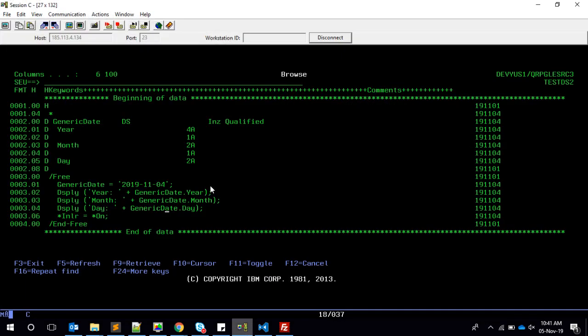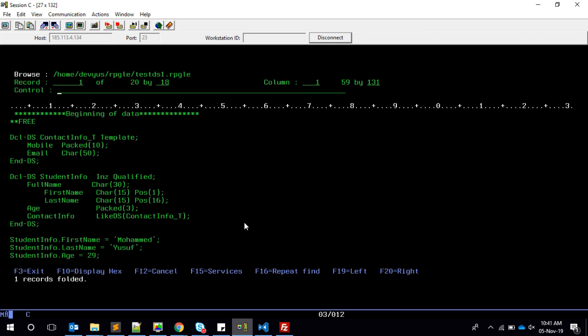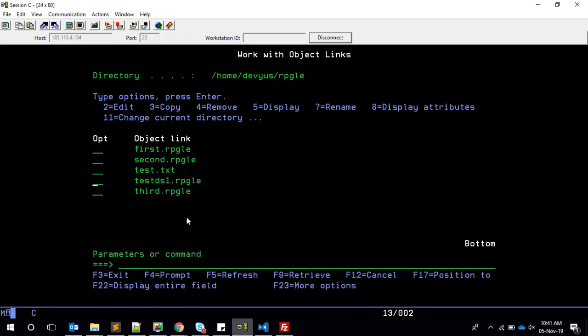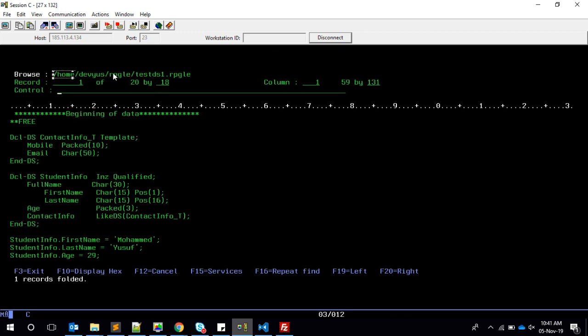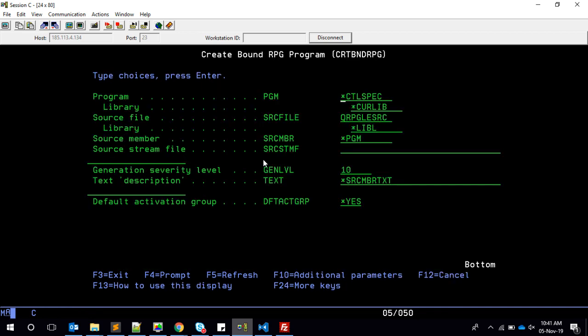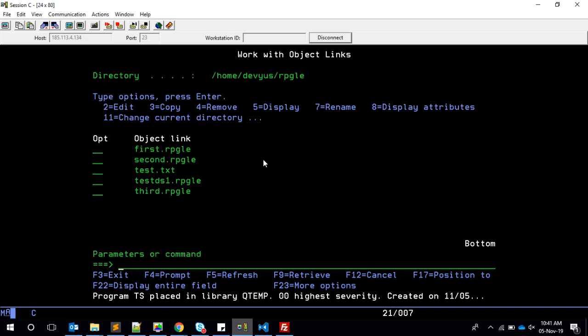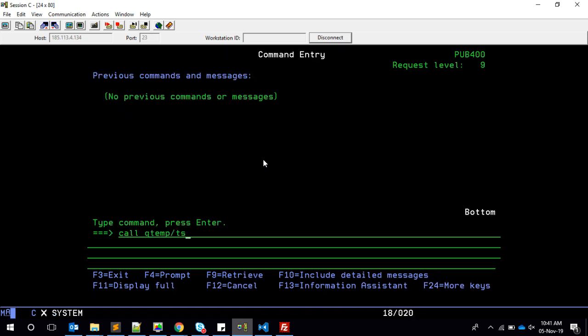Now if you open pub 400 and go in, you have the testds rpgle. Now we need to compile and run this one, right? So what we're going to do, check the path, create bind rpg. I'm going to say ts just for easy reference, and here let's put the path, enter. So it's done. So call qcmd, call qtemp ts.